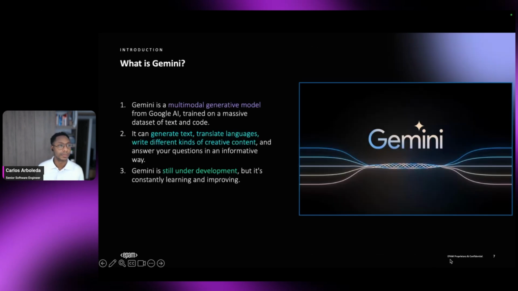Then let's go with some definitions also. Let's understand what is Gemini. Probably most of you already know it. But Gemini is a multimodal generative model, and it is important to highlight that this is a multimodal model from the beginning. So it was created with this purpose, and it is from Google AI, and it's trained, as most of the models, on a massive dataset of text and code. It can generate text, translate languages, write different kinds of creative content, generate images, and also understand images and give a summarization of the content of the image and videos also. And of course, Gemini is still under development. It is in a continued improving cycle, so we continually see different versions of this model and different improvements.